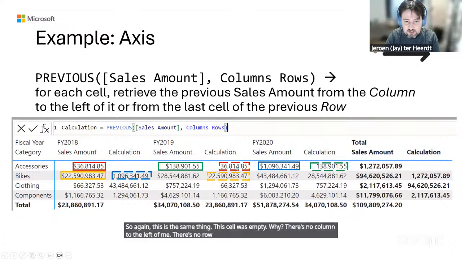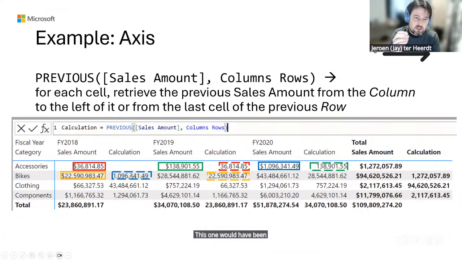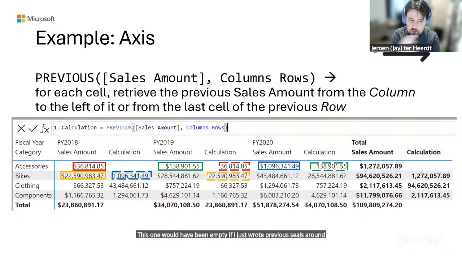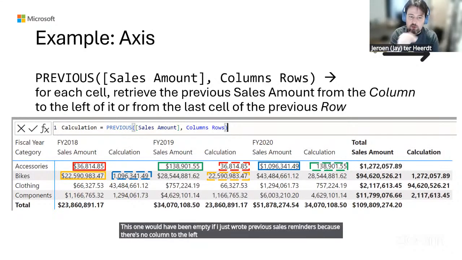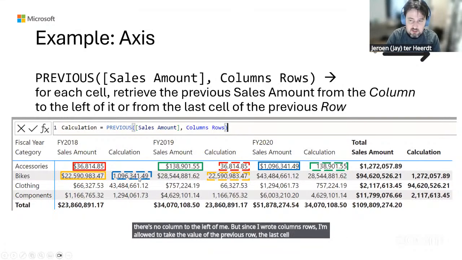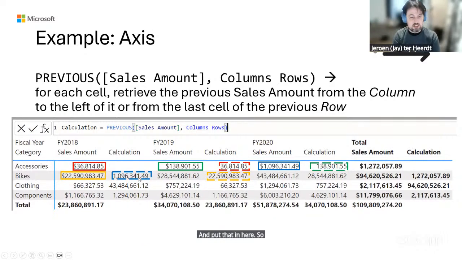This cell is not empty because there's a column to the left of me. So getting that. This one is not empty. There's a column to the left of me. This one would have been empty if I just wrote previous sales amount on columns because there's no column to the left of me. But since I wrote columns rows, I'm allowed to take the value of the previous row, the last cell, and put that in here. So this snakes across your visual matrix in a Z pattern.